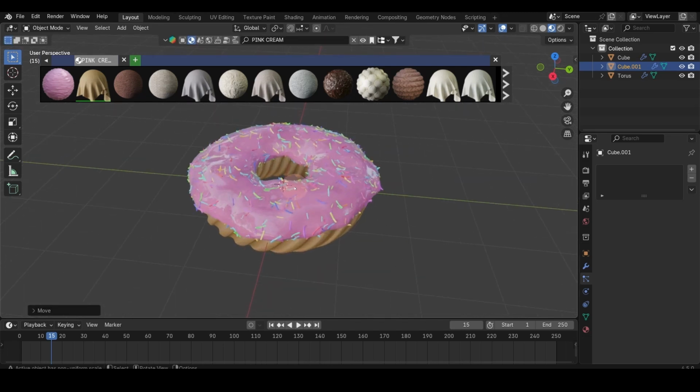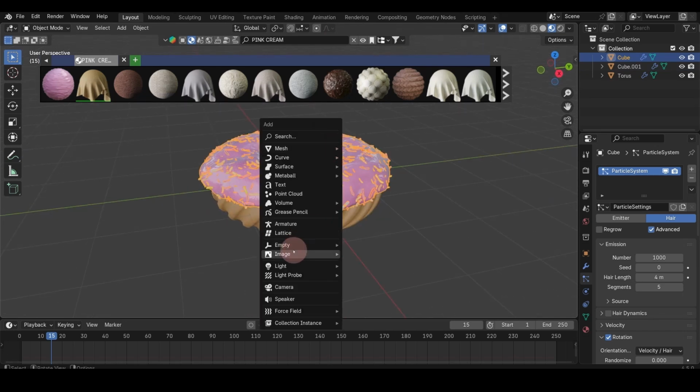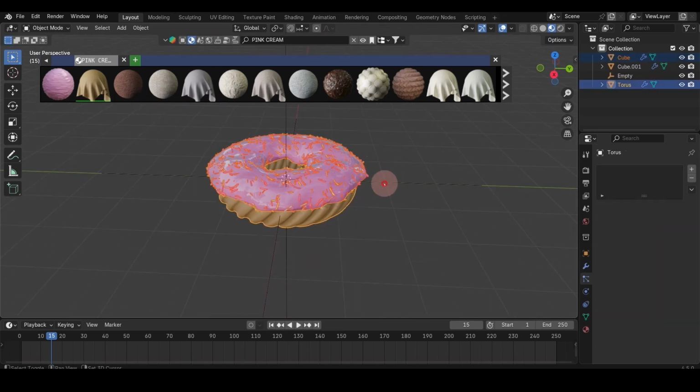Our donut is ready. But what's a donut without a photo shoot? Next, I'm going to set up a studio for that photo shoot. So here's a quick tiny vamp of it.